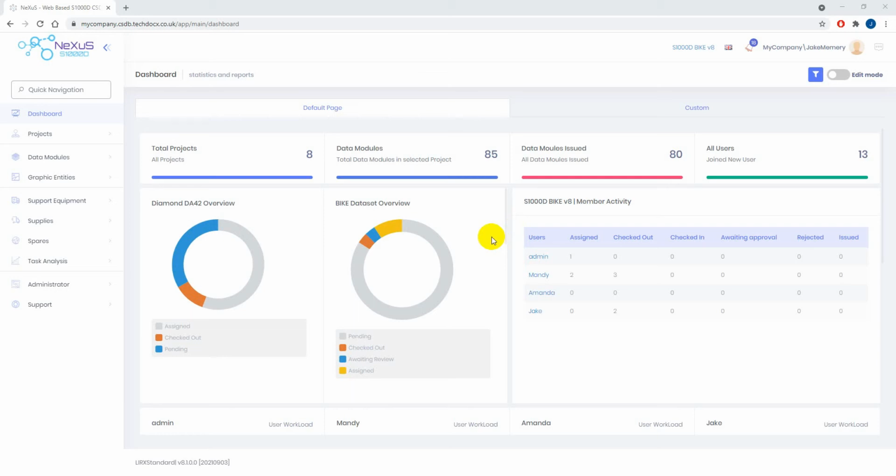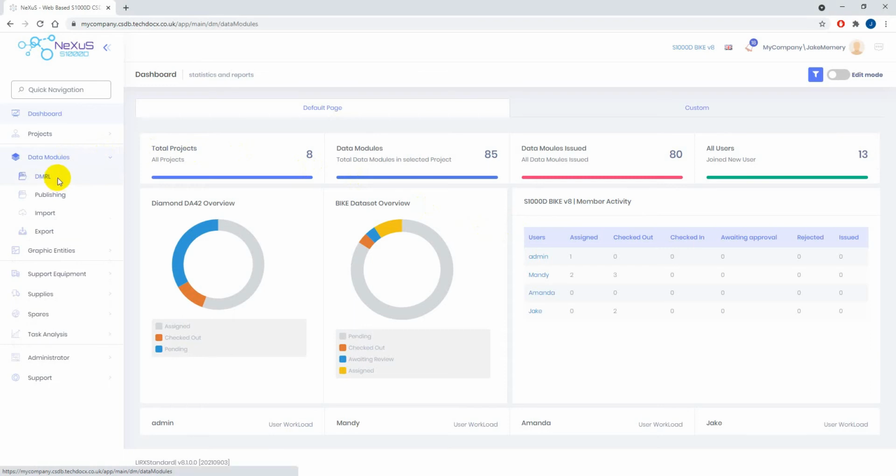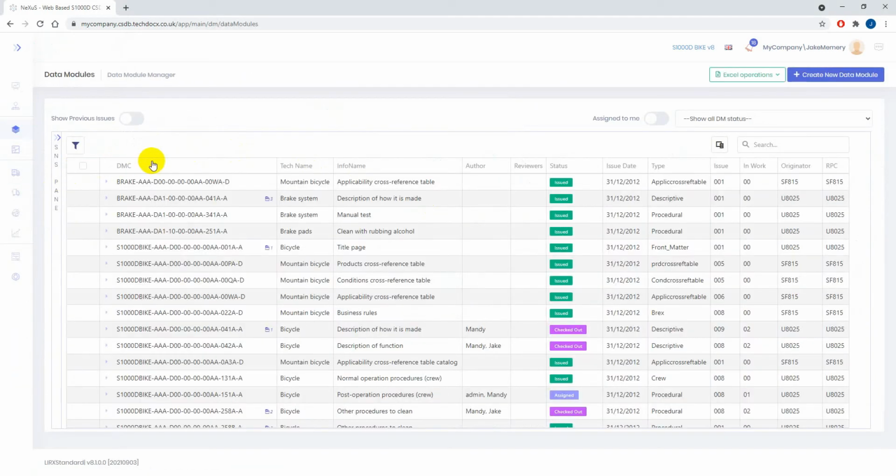The data module that we're going to create is a tyre removal procedure data module. For this data module, we'll need to add an item of support equipment, a caution, some steps and a graphic with respective internal and external references. Firstly, let's create a data module in the CSDB.